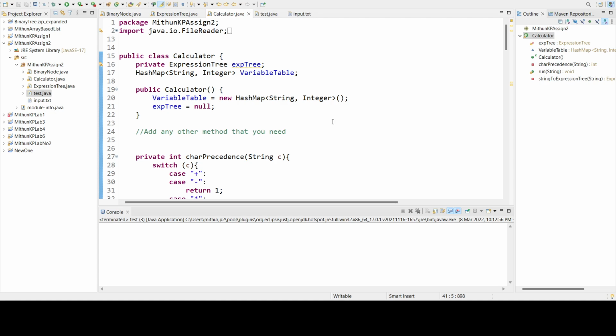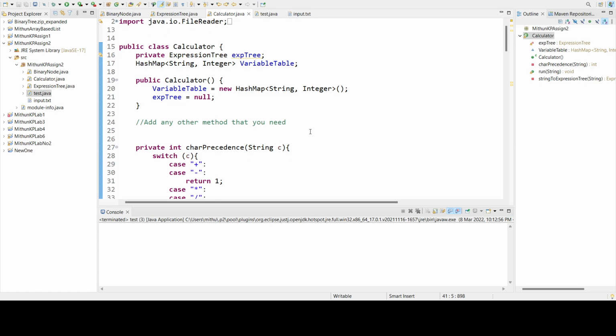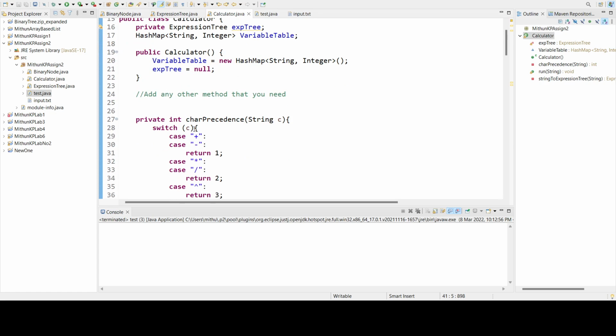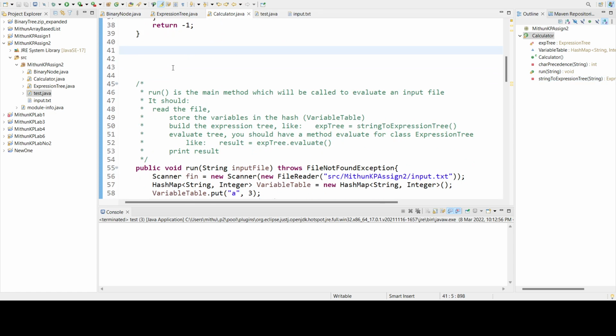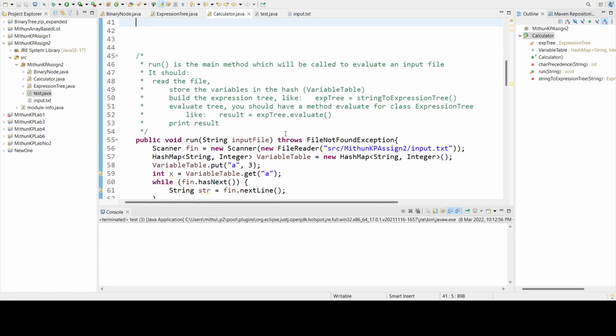With the instructions that were provided, I tried to make it to the best I can. One of the methods that I added over here was the precedence method. This one will be needed in the calculator, the string to expression tree method. In the run method, which is essentially the main method, I took a look at the instructions that were provided and I made the changes accordingly.